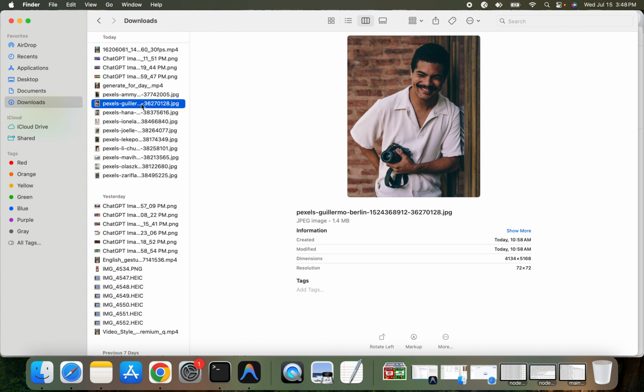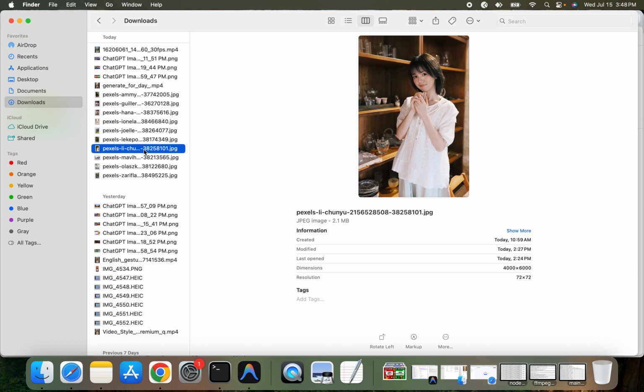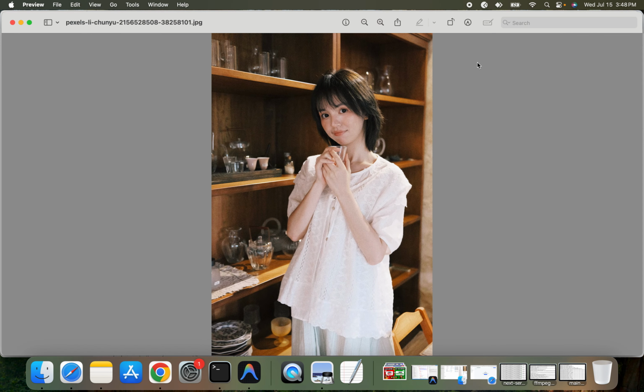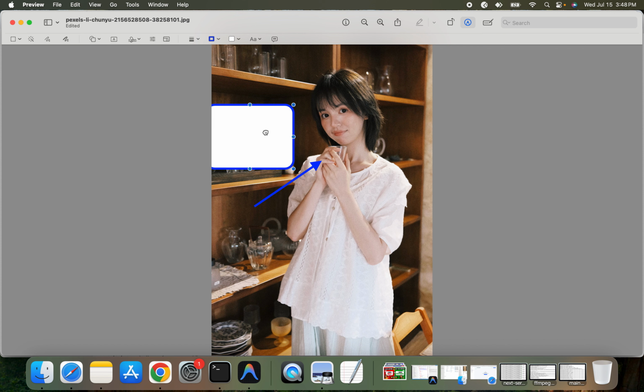I have downloaded some of the wallpaper from Pexels. You can open any image in the preview. Then you have to go to this pencil icon. Then there are certain options that you can use, like if you want to add some shapes like arrows, you can add other shapes also, like this kind of shapes.